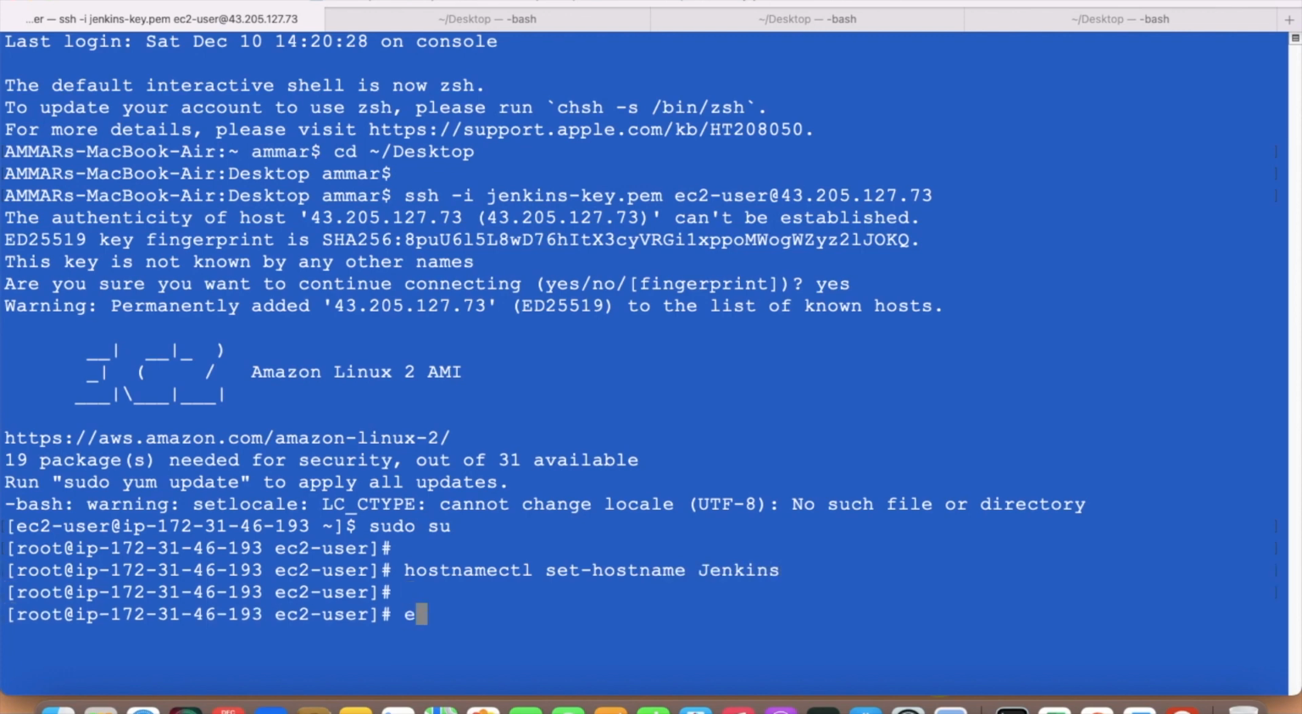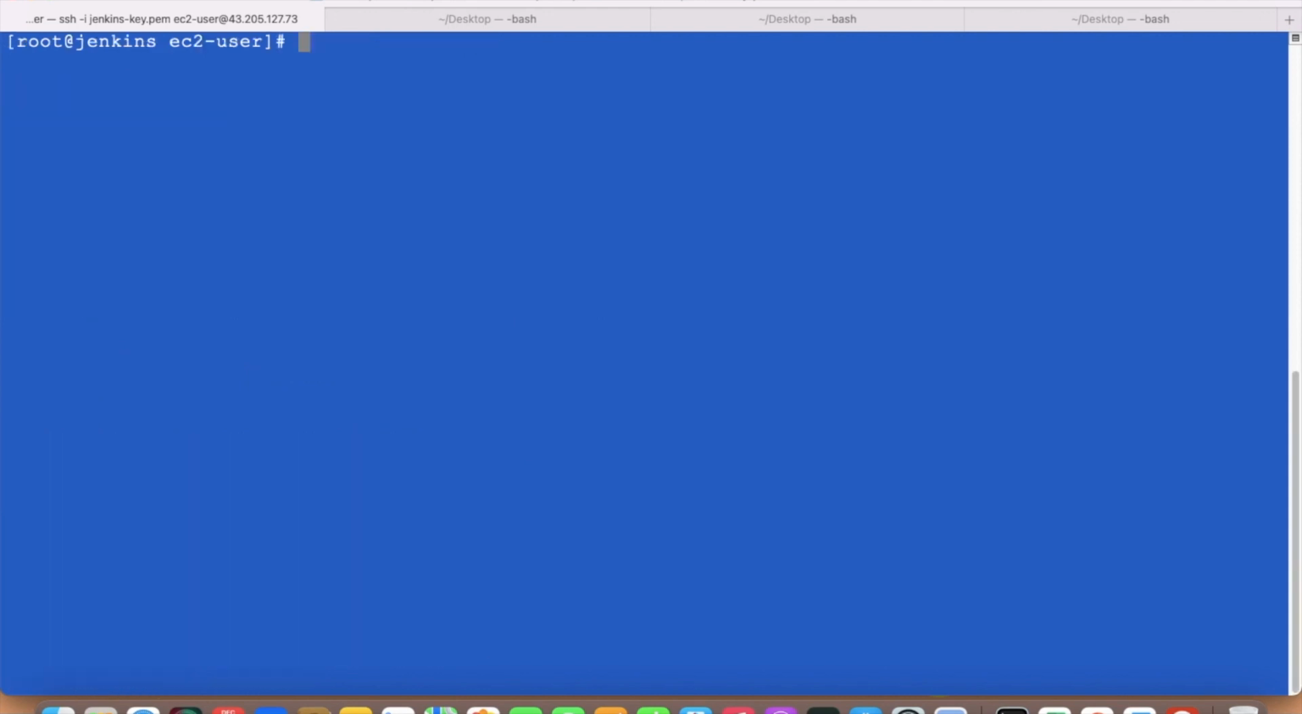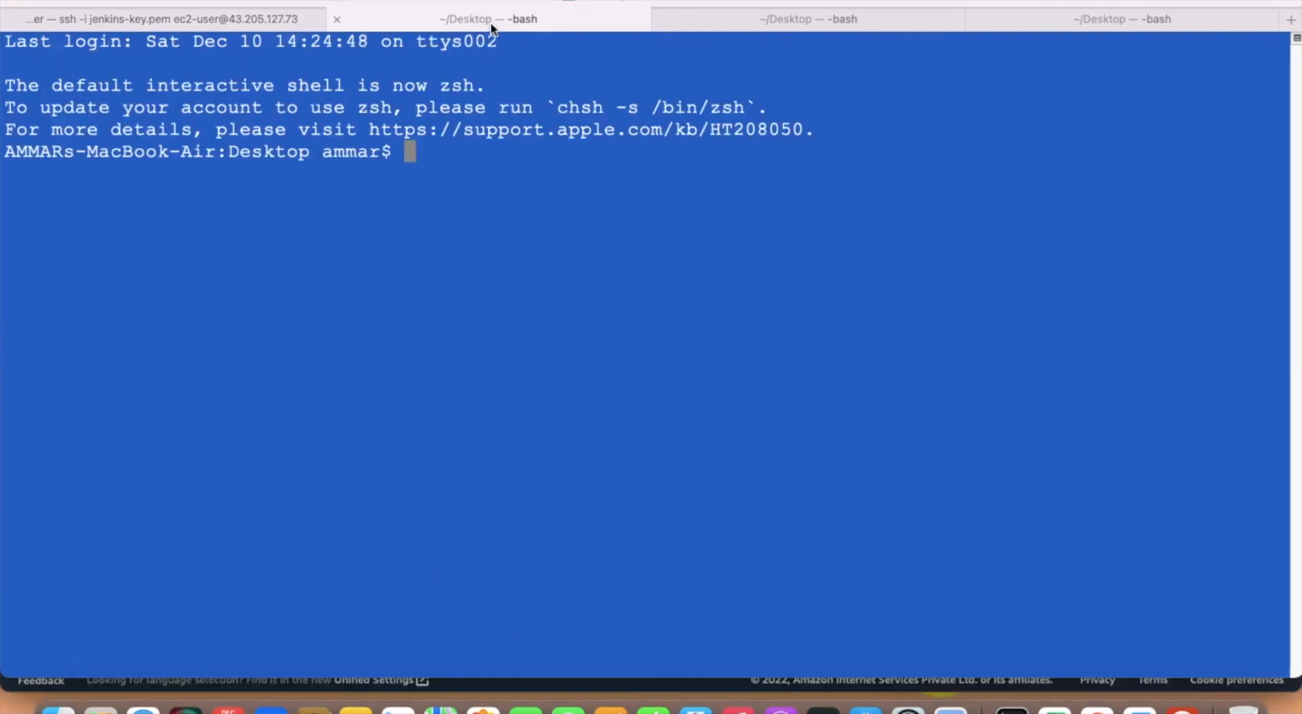Okay, so you need to exit first and then again go to sudo, I mean root user. So it is now showing Jenkins. Just for understanding purposes, rather than putting the IP address, I have set the hostname, basically Jenkins. So this is the Jenkins. Similarly, do it for the Ansible as well.